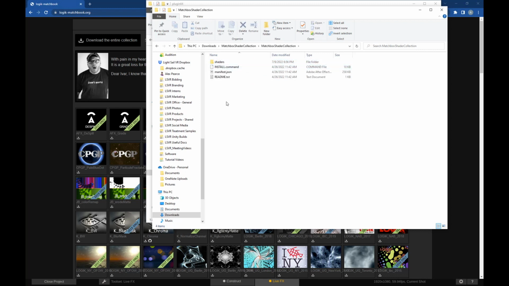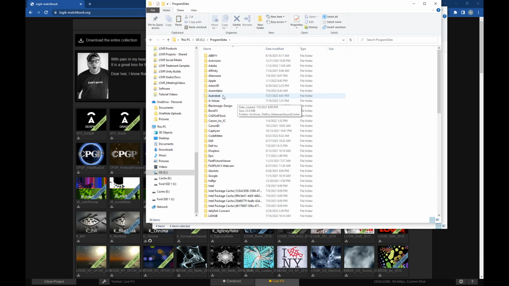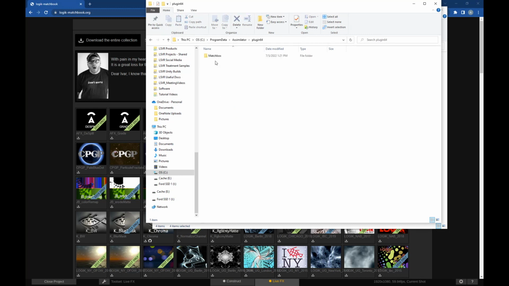You should be able to go in and see this shaders folder here. You can copy these, then go to C, Program Data, Assimilator, Plugin 64, Matchbox. If you don't have this Matchbox folder, if this is empty, create a new folder called Matchbox, and then paste the shaders and everything else right in here. Close and restart Scratch, and you should be ready to go.